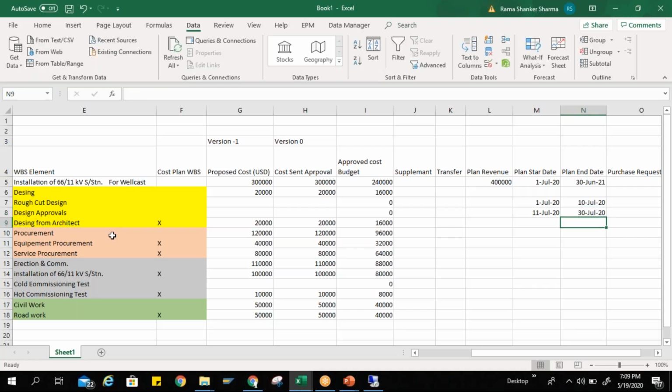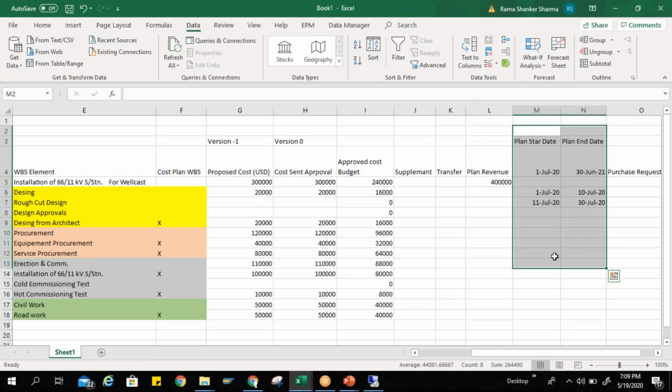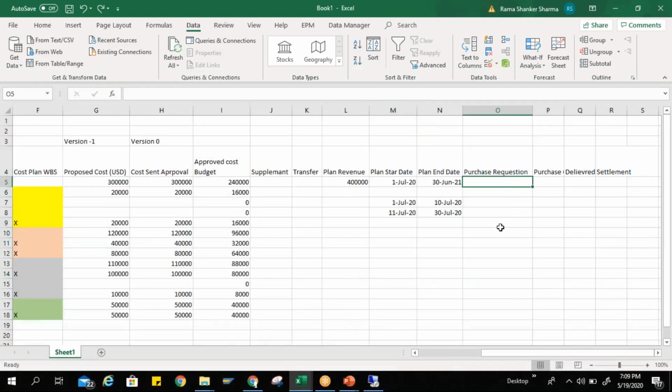So by considering this, I can have the Gantt chart in the system. I can have some graphical representation. So this is what we can say is the scheduling. Okay, the date planning.